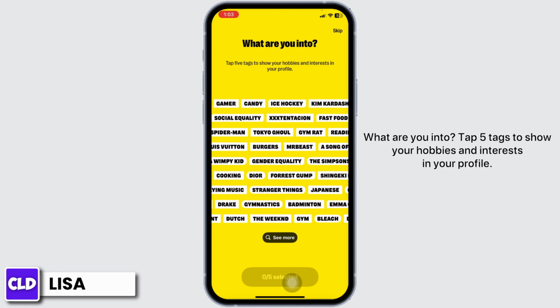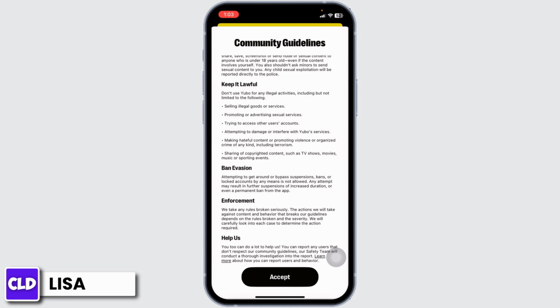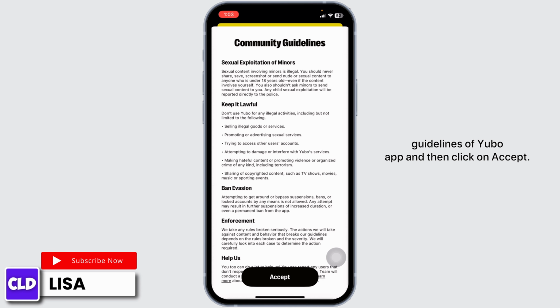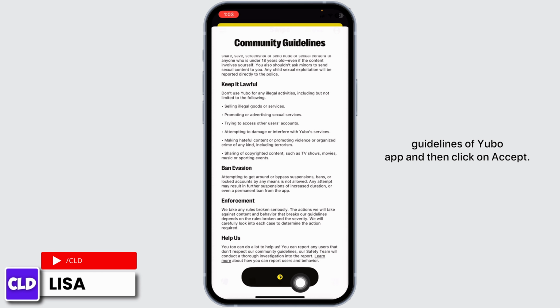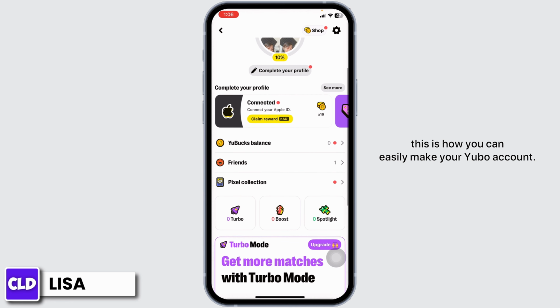What are you into? Tap 5 tags to show your hobbies and interests in your profile. After you select it, click on continue. Now you have to go through the community guidelines of the Yubo app and then click on accept. And with that, your account will be created. So this is how you can easily make your Yubo account.